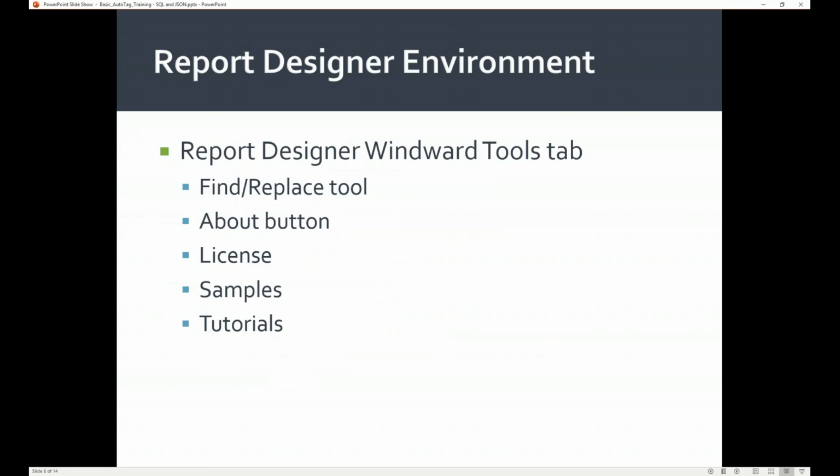Okay, well, we're first going to look at what's in the Windward Tools tab. And you're not going to access this tab that often. It just kind of gets your environment set up. We'll go over the Find and Replace tool. We'll discuss the About button. We'll look at the License button. So if you're using a temporary key and you want to update it to your permanent key, I'll show you where to do this. And I'll show you where to get samples and other tutorials after this webinar.